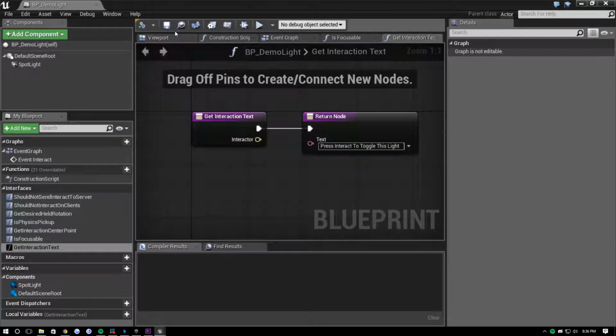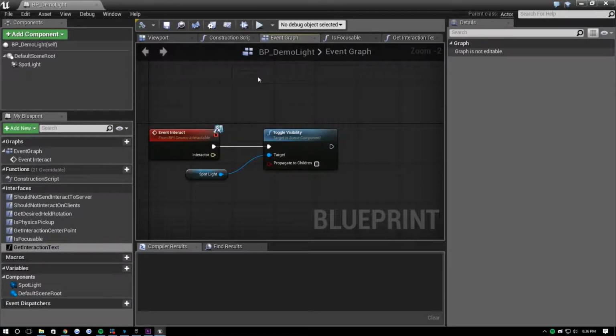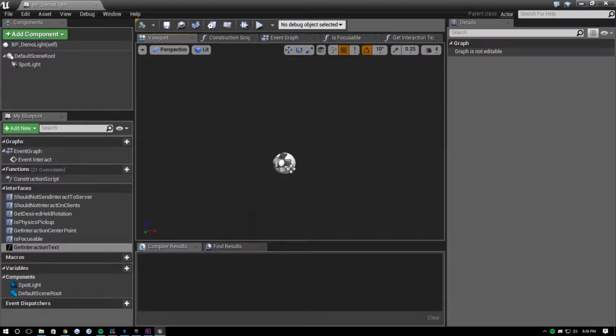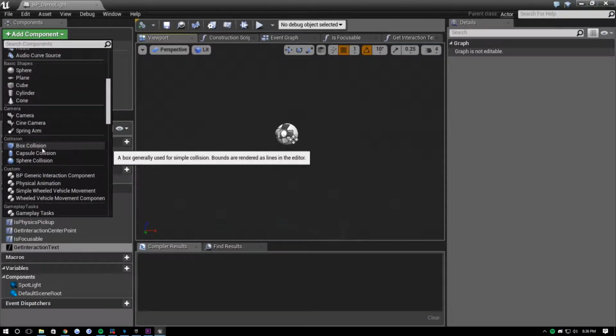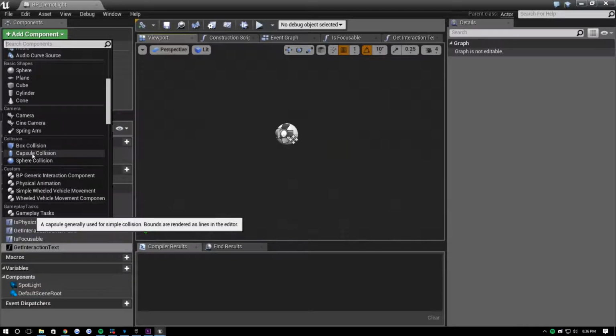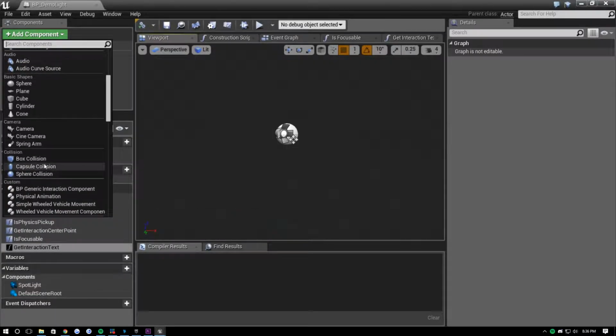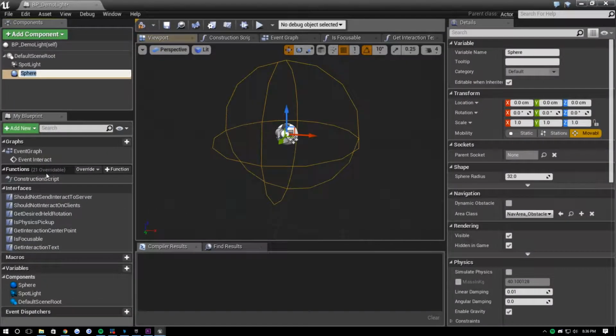Now all our functions are done, but we do need to add one more component to this interactable. All interactables need to have a collision of some kind that designates its interaction range. So if we go to add component, you can use any of the collision shapes here or any of the collision elements. You can even use regular static meshes for collision if you want to, but I'm going to add a sphere collision here, and this will make more sense once we have it going.